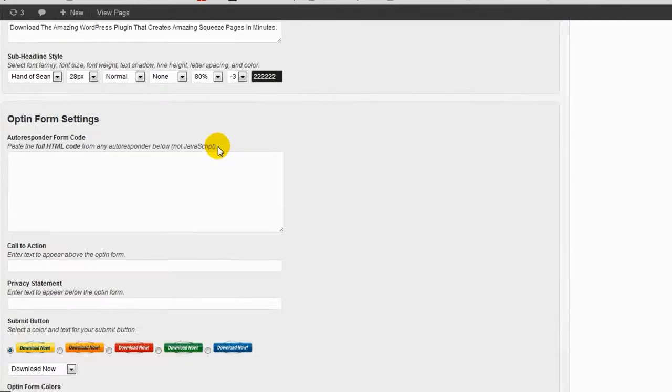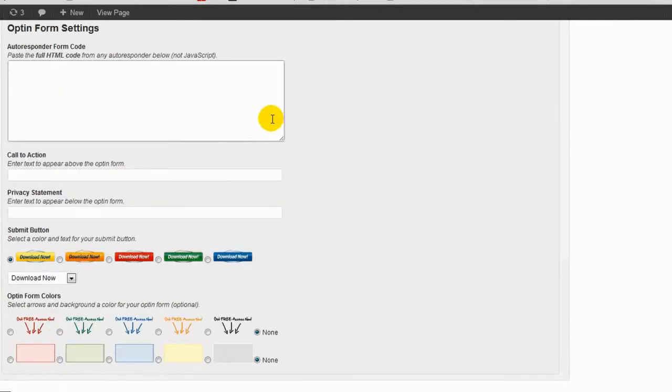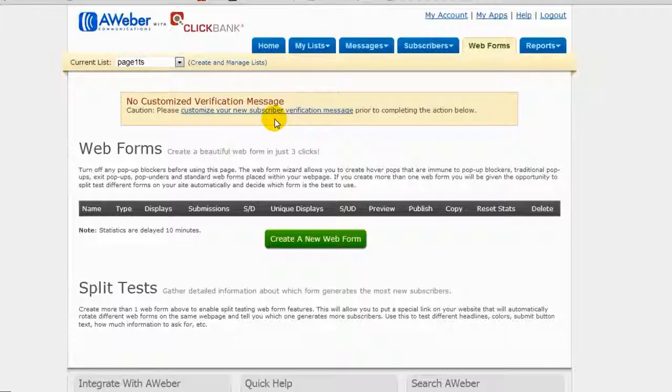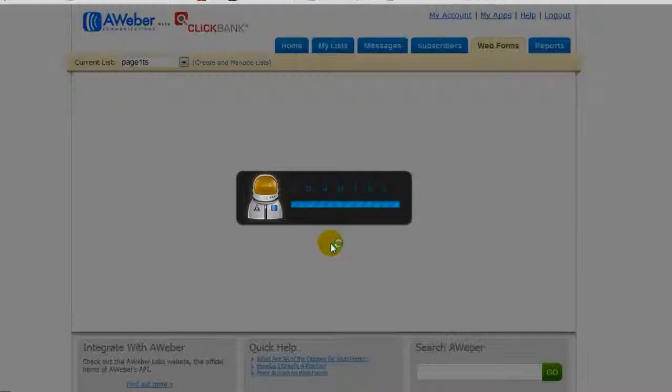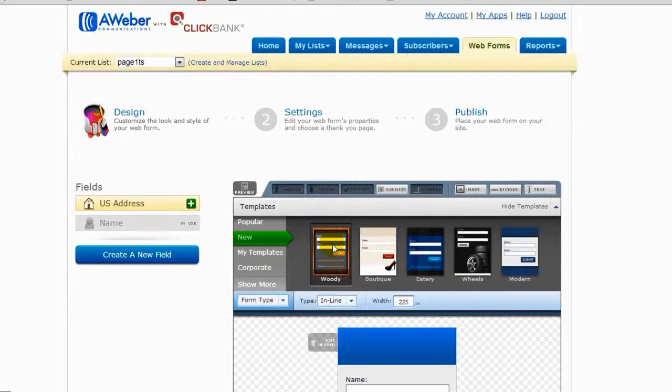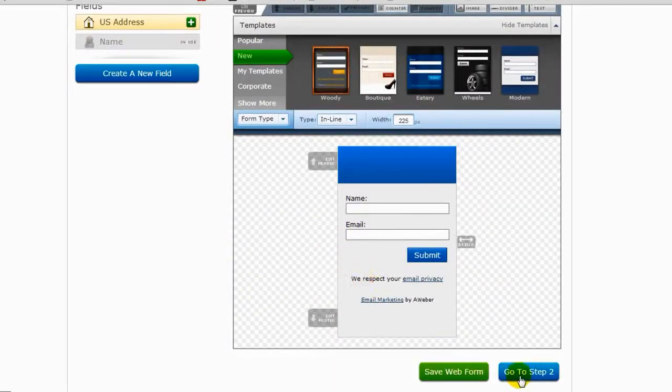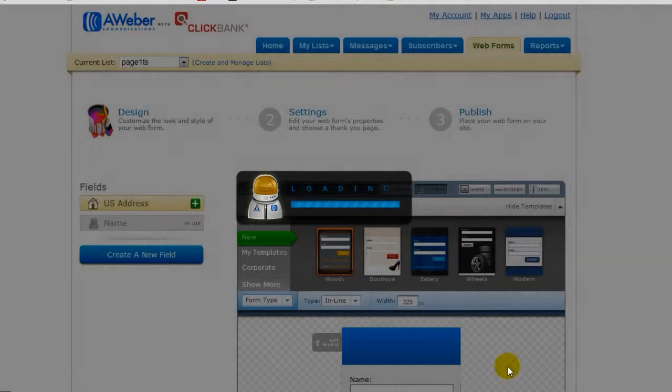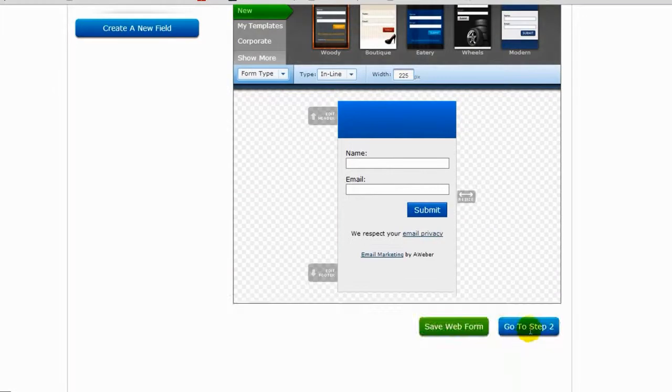But what I'm going to do right now is go and get that opt-in form autoresponder code. Okay, I'm on Aweber, and this will work with any autoresponder, including self-hosted autoresponders if you do it correctly. So you're going to create a new web form. It doesn't matter what it looks like. You just use the default that they give you, and you'll just need the HTML code.